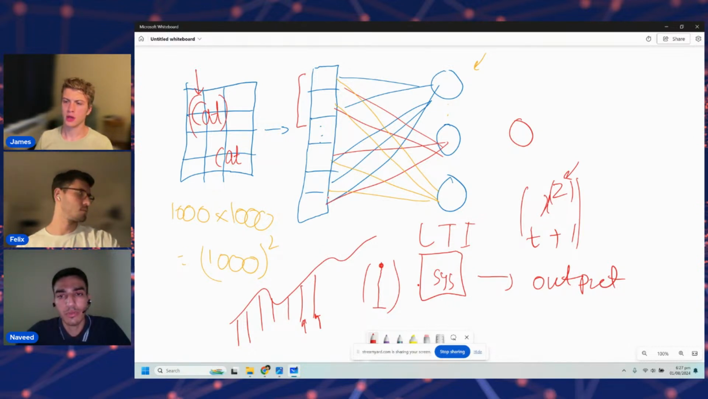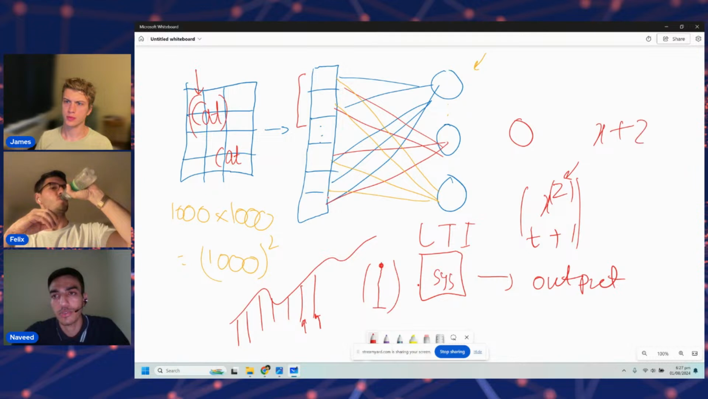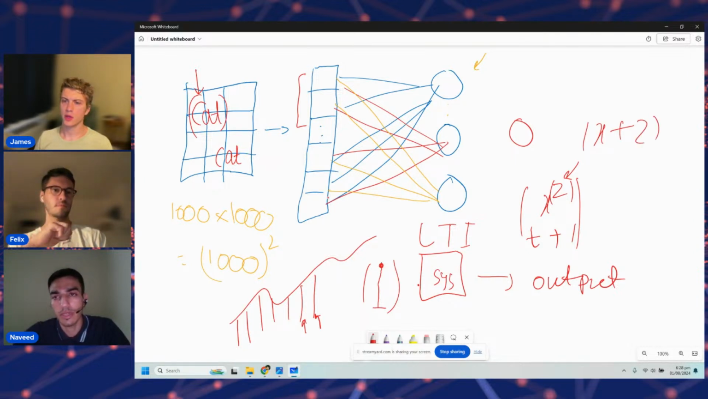I know it would not make any practical sense, but a system which, let's say, just simply adds something to a signal. So let's say it just does x plus 2, or something like that. I'm looking at some examples.